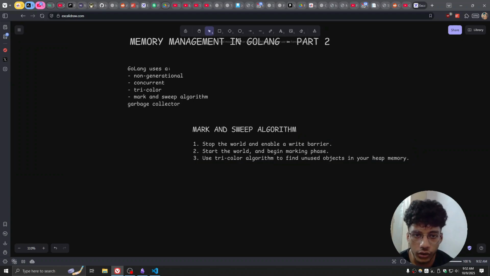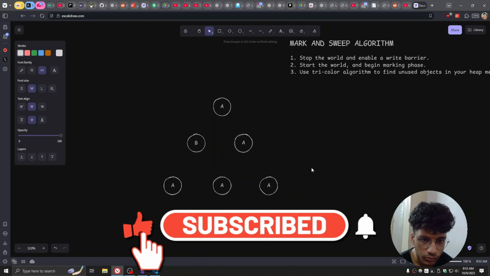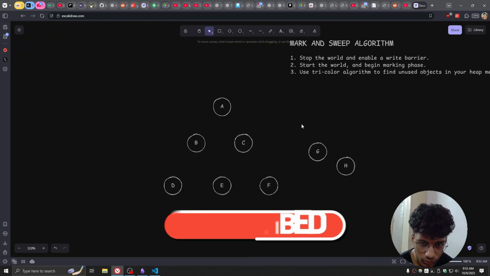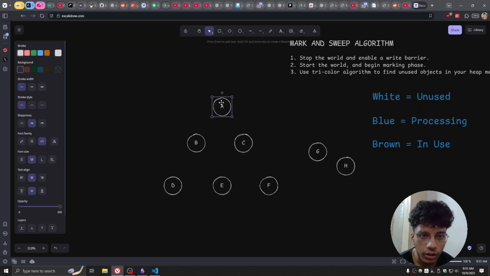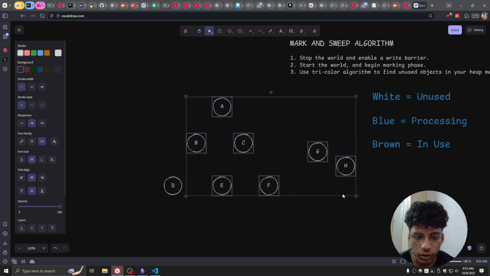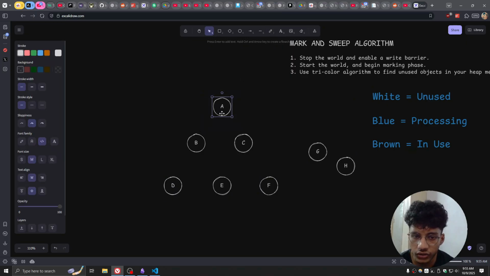Let me also show you a diagram of this. Let me draw something out over here. Let's go down over here and draw a bunch of circles. Alright, so I have a bunch of circles over here and also a bunch of labels. Let's talk about how the tricolor algorithm works and how the Go garbage collector uses it to find the unused memory. So let's imagine that all of these circles, all of these nodes over here are objects stored inside of our heap. The garbage collector is first going to start processing up top at the root node, which in this case is A.